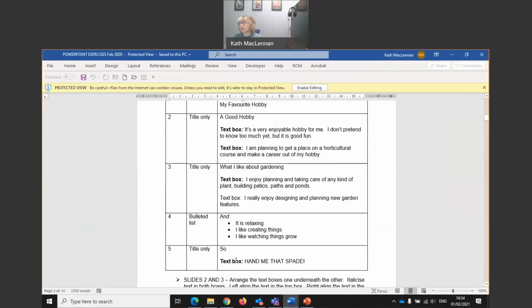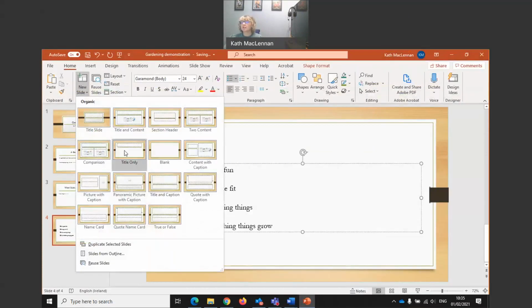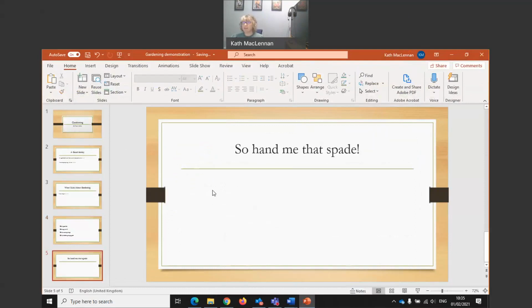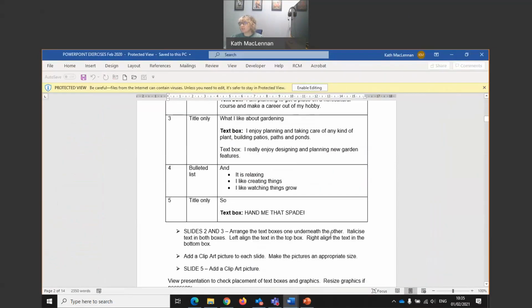Title only, so hand me that speed. So the final slide that we have here: new slide, title only. And so hand me that speed. There we go. Now, after this we save this, it's saving automatically into my OneDrive. The instructions are going to ask us to arrange text boxes, right align the text in the bottom box, slides 2 and 3.